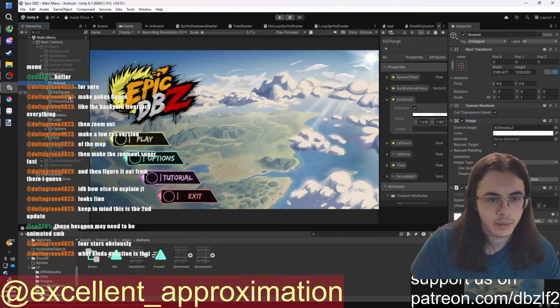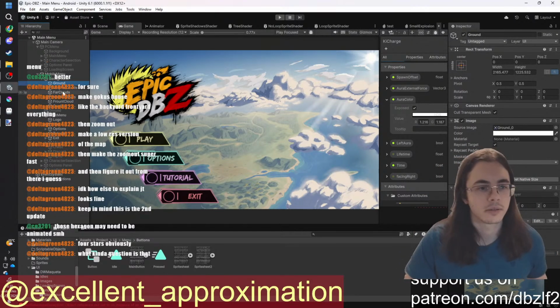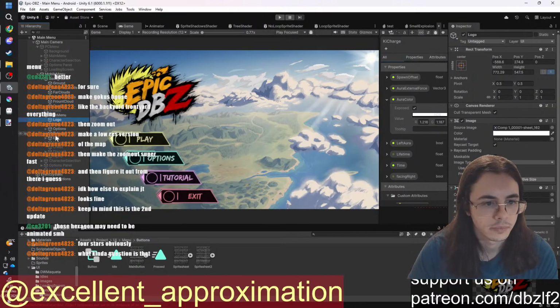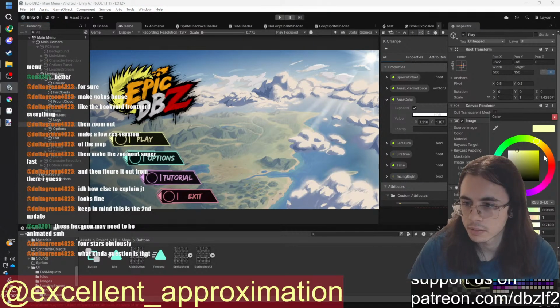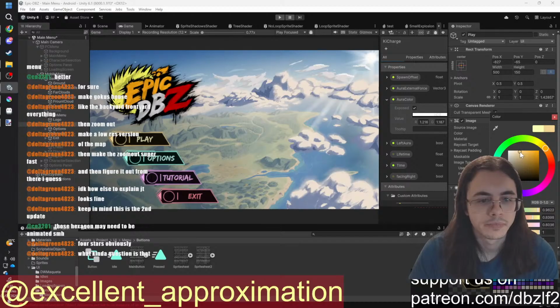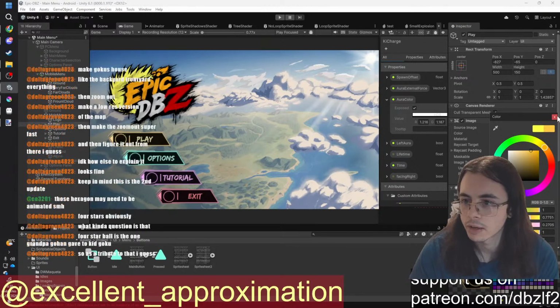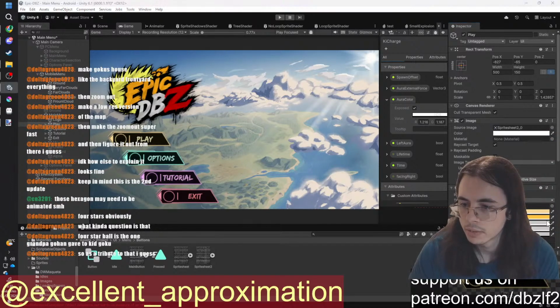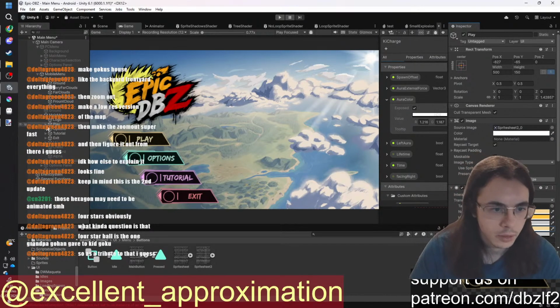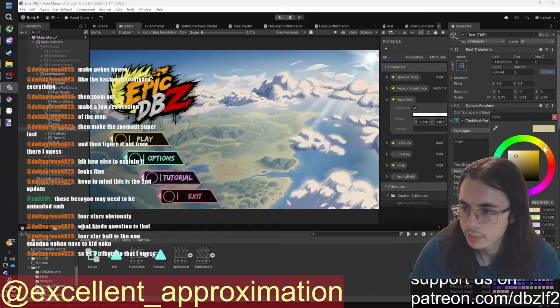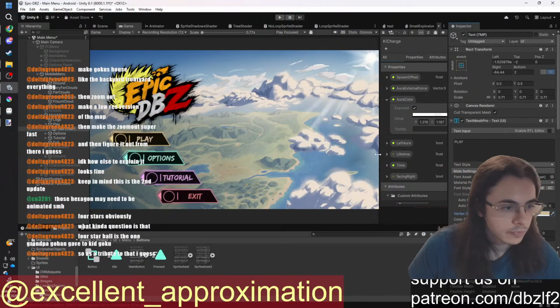I'm going to make the play button a bit more orange. Yeah, true. Okay, so orange color, orange highlighted color. The text also needs to be orange. Yeah, I'm going to use the 4 stars.